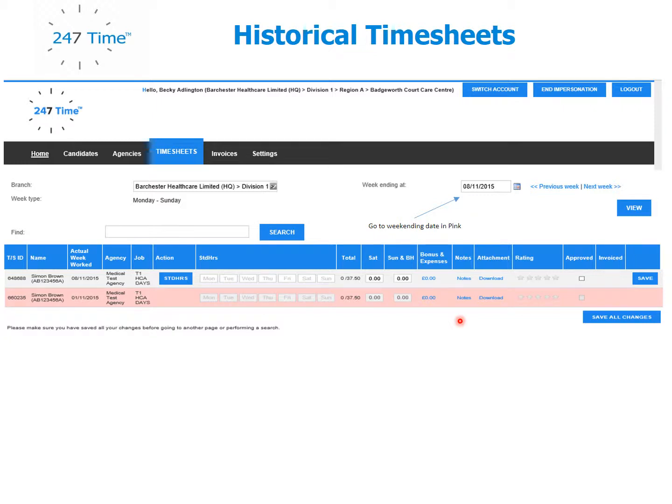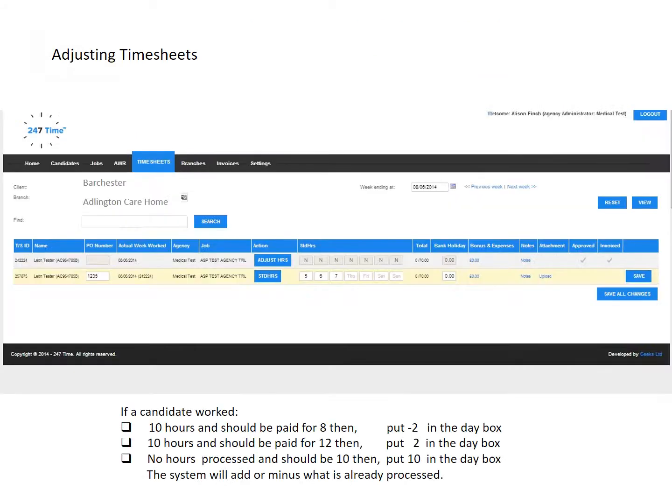So what you need to do then is make sure that that information is all in order as well, and you click on the approve box. And as a result of that, not only will the system capture the current week that you're actually in, but also sweep up any historical timesheets as well, so that the agency then gets that payment coming through on the next payment run.